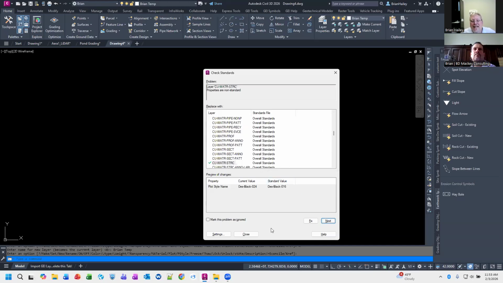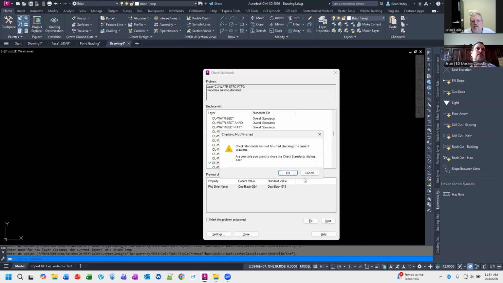And if it's like, yeah, I know it's in violation of the standards, but for this project I need this layer that's not a part of the standards, you can just mark the problem as ignored and then it won't check that again. Or I can say fix it. I want to fix the settings based off of the standards versus this drawing, and that's how you can go about checking those types of things.